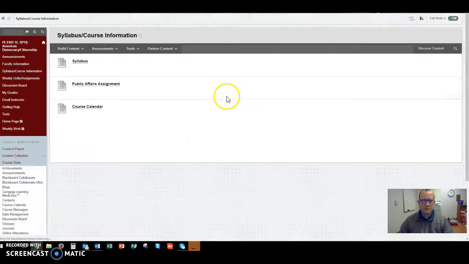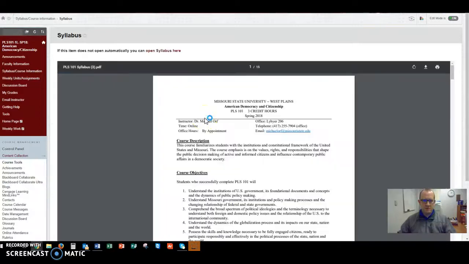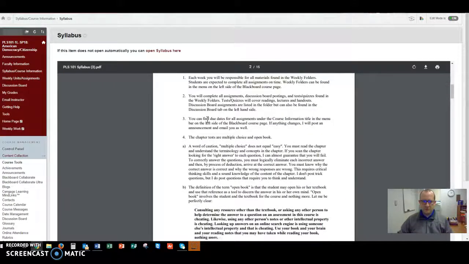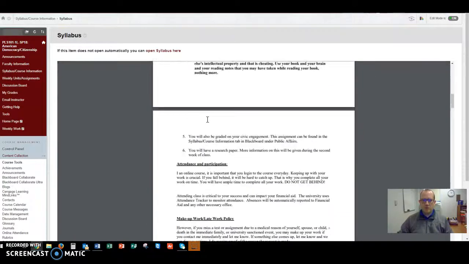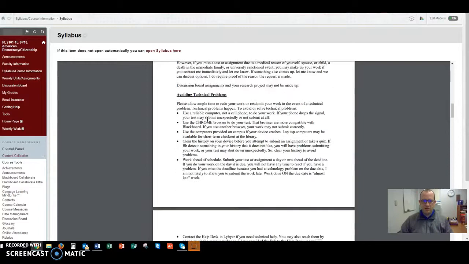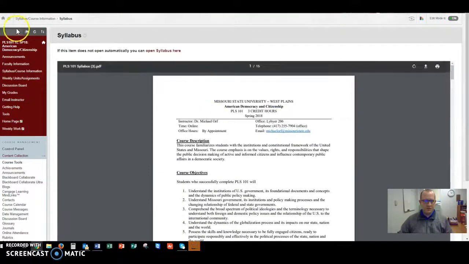Under syllabus course information, you can see the syllabus here. I've also provided a course calendar and also the public affairs assignment. And so I want to go through a couple of these just real quickly. The syllabus here is just a standard syllabus for the course objectives, the textbook, what you'll be doing throughout the course, attendance and participation, makeup work policy, things of that nature. And I'll let you look at that as you can.